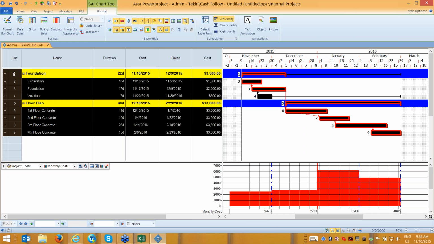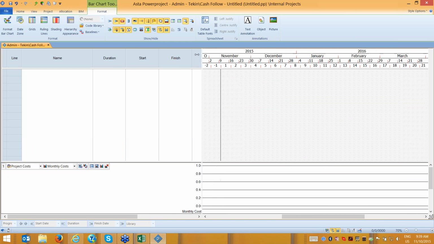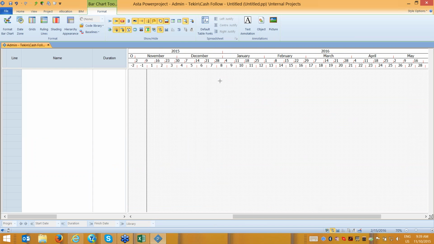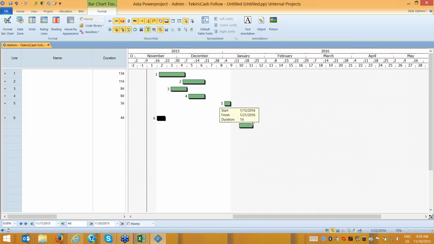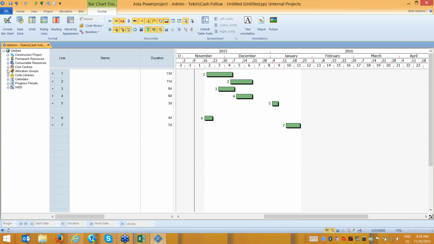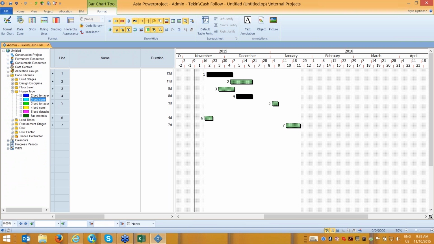Of course, there are other ways also, which we are always saying, that Asta can be used in many ways of scheduling. We can create it with this kind of approach, just drawing the activities. And let's say we can give it a code for type of work. Let's say I'm responsible for many different types of tasks. Let's call that the house type. Okay, this one is this kind of color, and this one and that one is this kind of work. Each color represents a different type of work that I'm having.